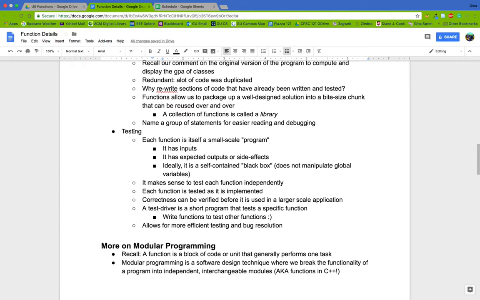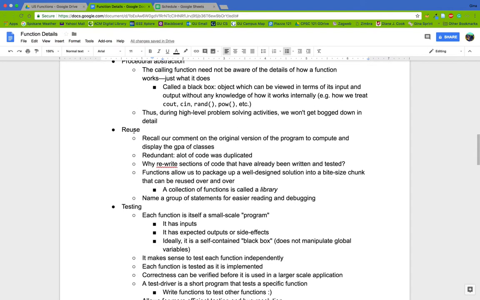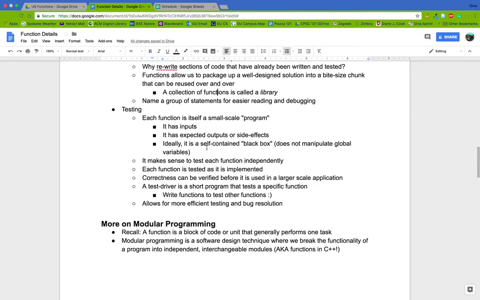Testing will be the last reason that I'll give for why use functions, but I'm sure as you gain experience in programming, you'll be able to come up with some more reasons for using functions beyond these. These are just the big ones. Testing. With top-down design and modular programming, you can think of each function as its own little program.